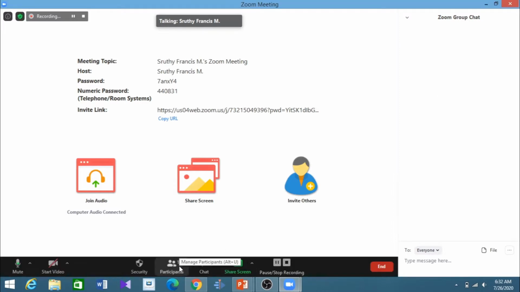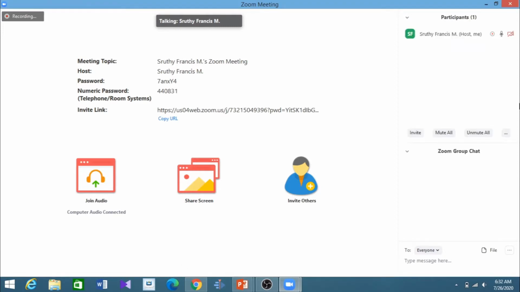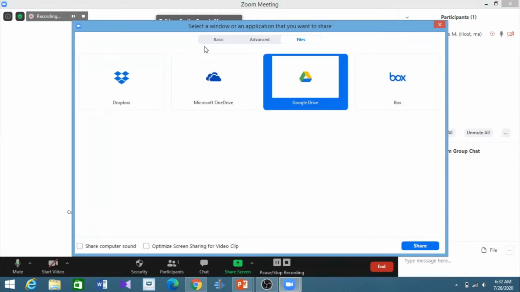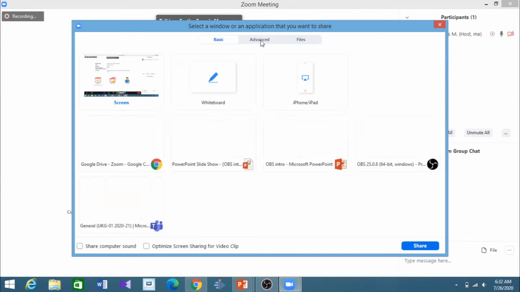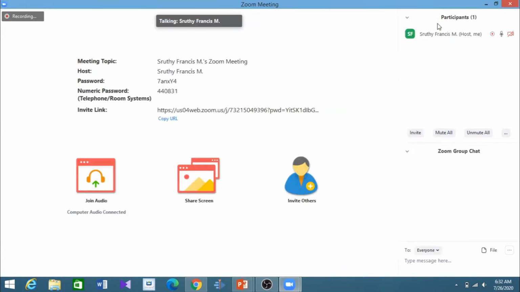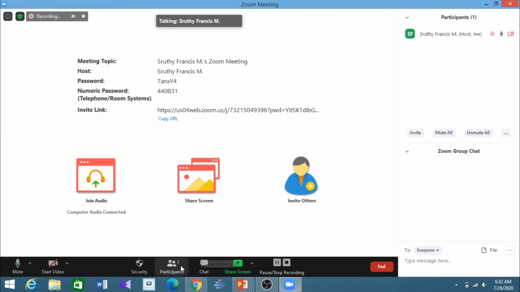Another one is you can view the participants list here. Now we have only one participant, but if you have more participants, all the participants will be there in your participant list. So hope it is clear how to share the screen, how to share your whiteboard, how to share the PPT presentations, how the advanced options can be used, and how you can share your files from the Google Drive, and the chat option, participants list, record option. Hope all these features of the Zoom application are clear.